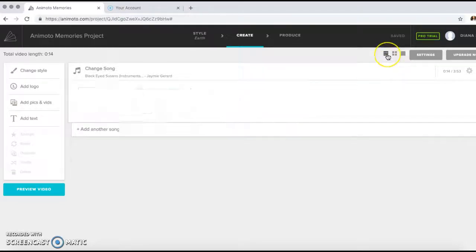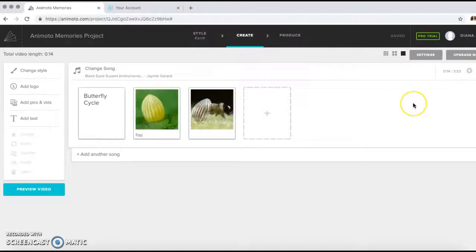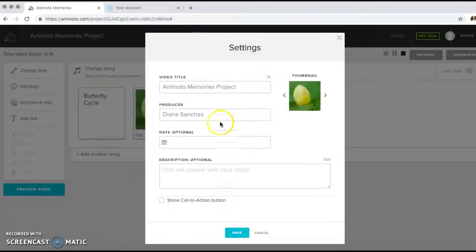On here, you can view your slideshow bigger or smaller, and you can go here to settings, and you can change your video title. You can also add a description of your video.